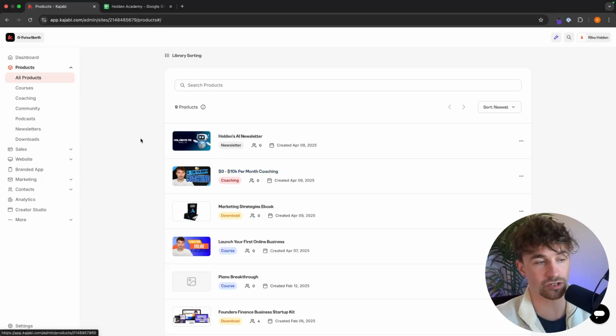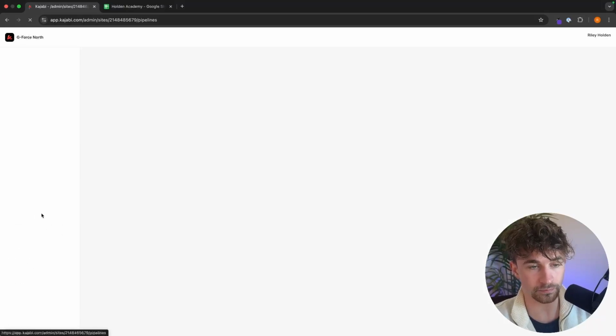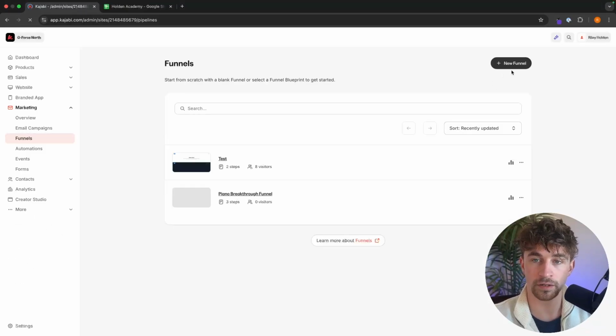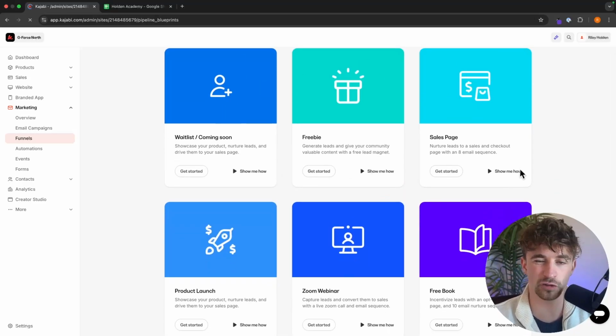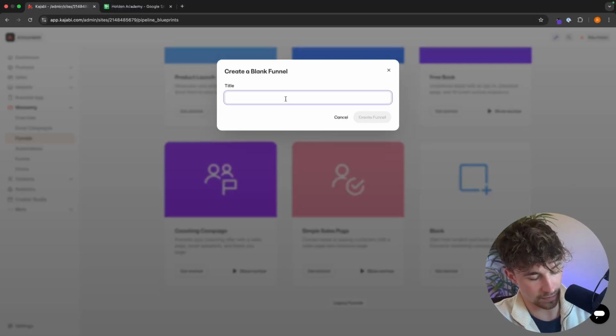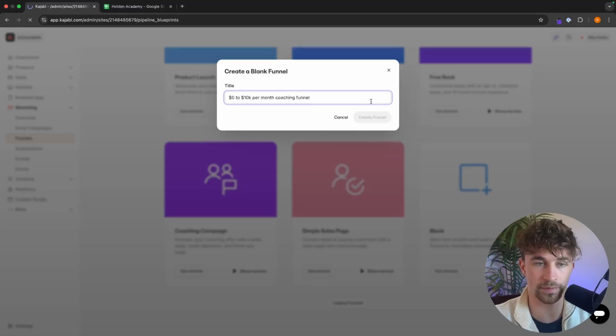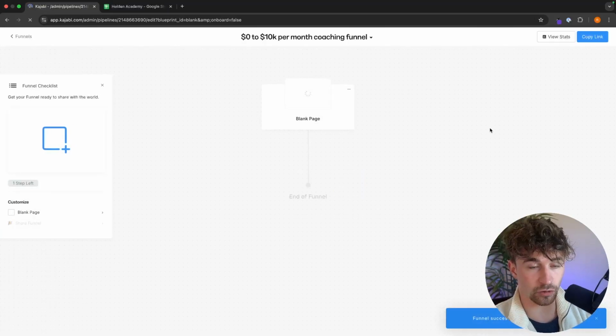Very easy to do in Kajabi. All we are going to do is go over to marketing on this left-hand side, and we can open up funnels. Go ahead and create a new funnel right here. And then we have some funnel templates that we can use, but we're just going to go for blank. And then I'm going to call this 0 to 10K per month coaching funnel, just like that. And then we can create this funnel. Kajabi is then going to go ahead and build the funnel out for us.